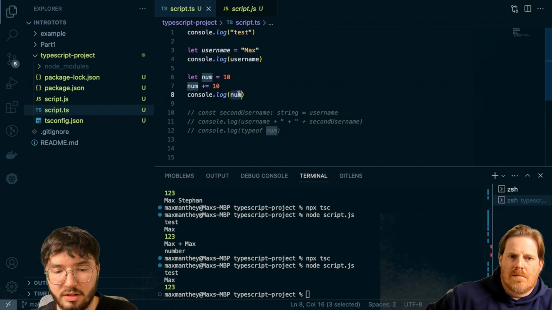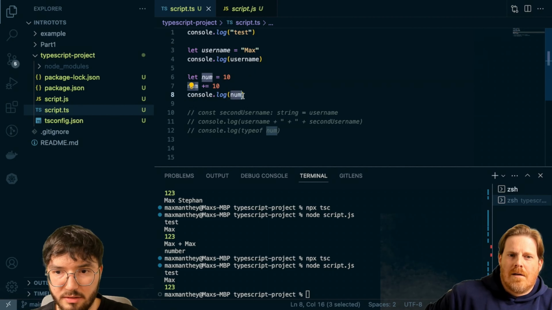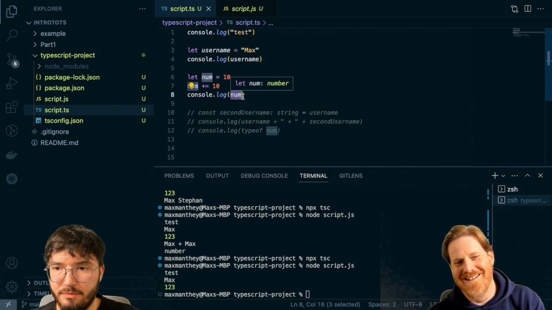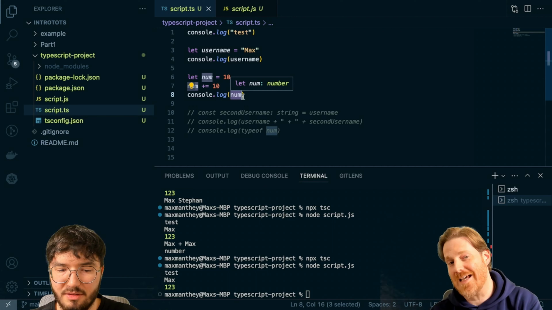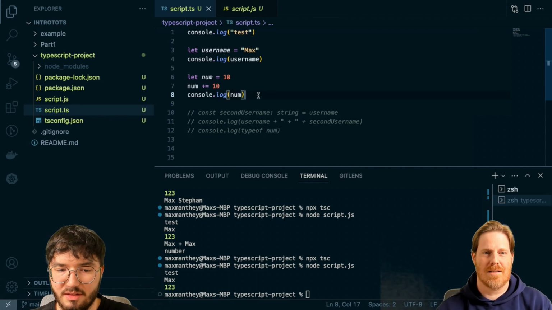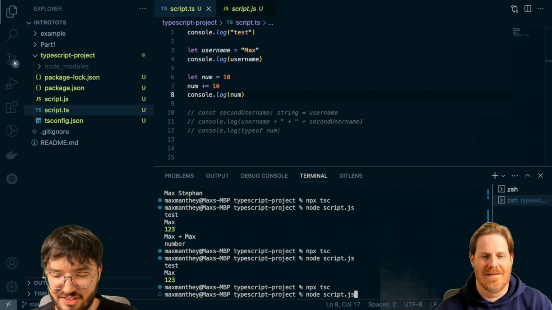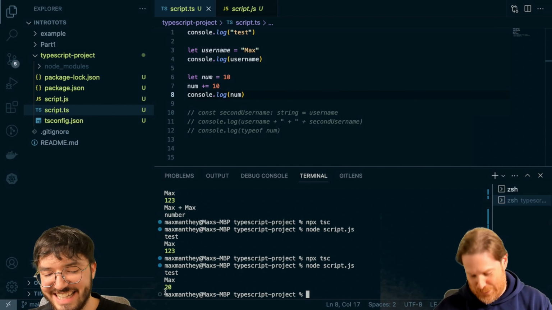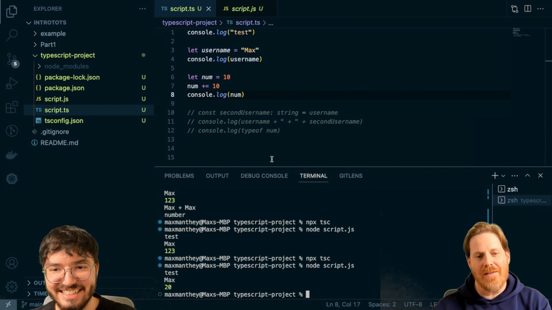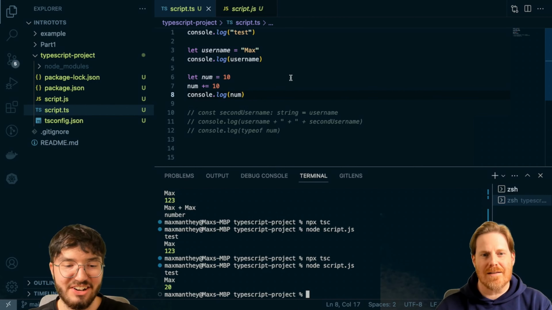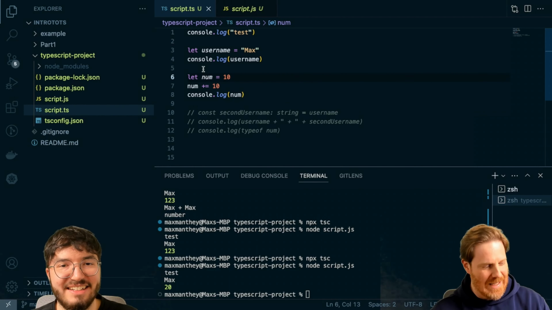So what do you expect this console.log to be? 20. Or does it say 10 plus 10? No, it wouldn't be, right? Let's find out. So your first guess was right. It's a 20. Yeah. Are these the tests you talked about? No. We'll get into that.